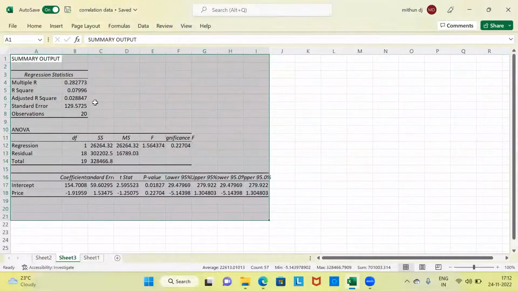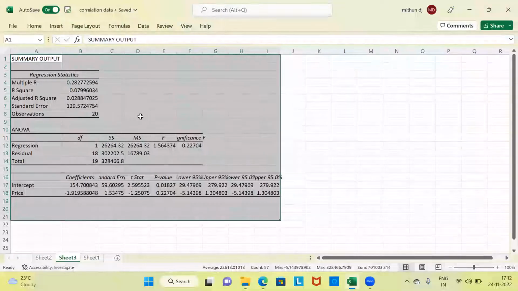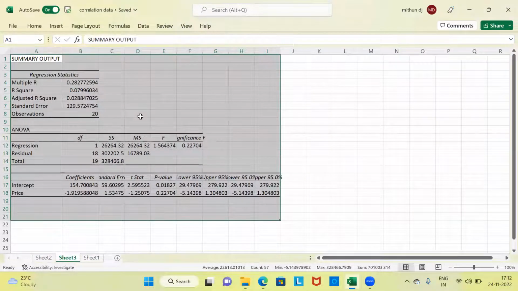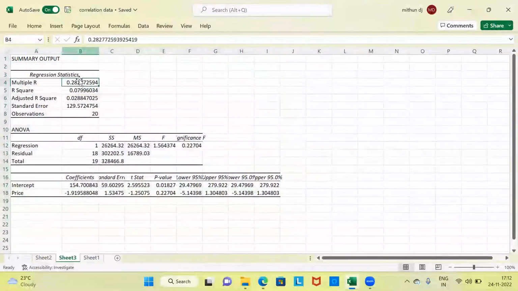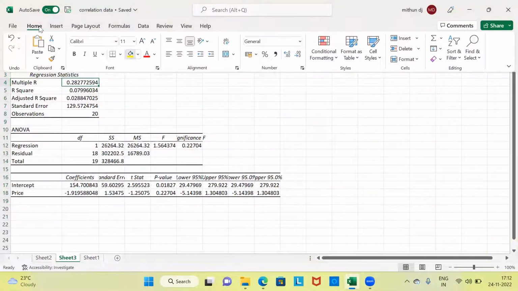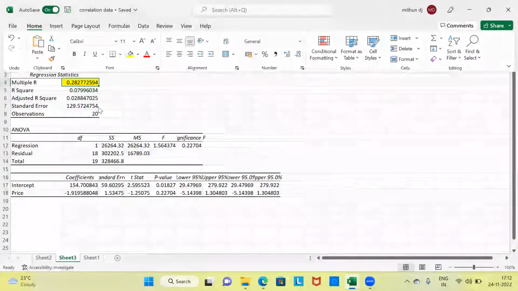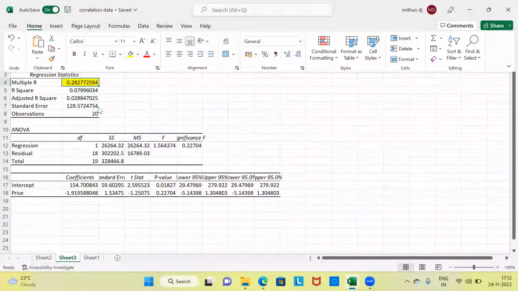This is the output for regression. Now, Excel produces a lot of output when we are performing regression. We don't need to look at each and every option here. What is really important is the multiple R value. Let me highlight the multiple R value of 0.28. For two variables, and we are using two variables, the multiple R value will be identical to the Pearson's R value.